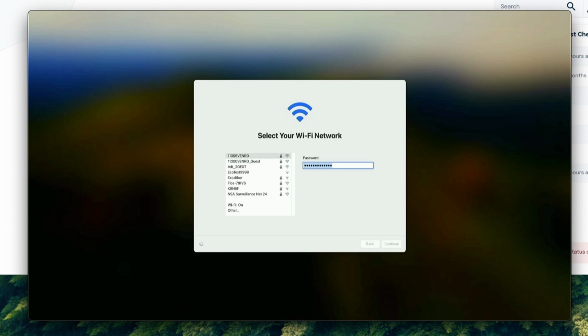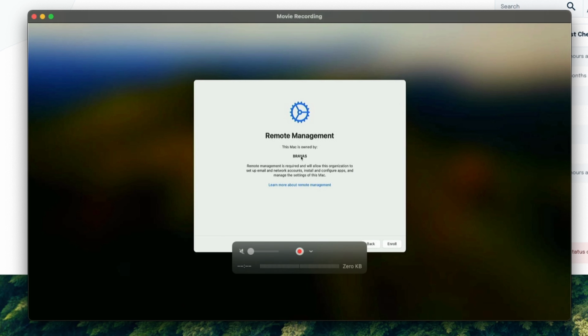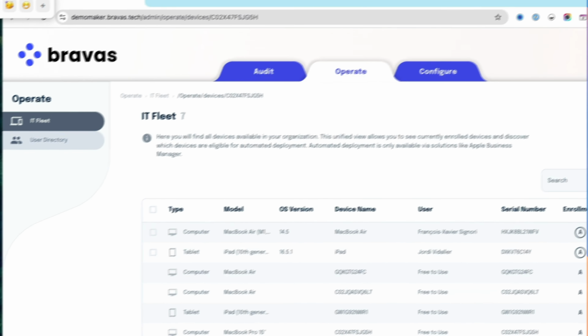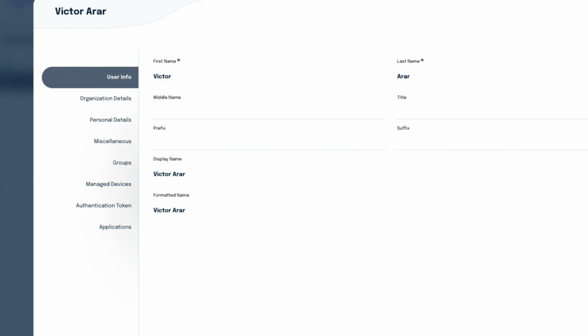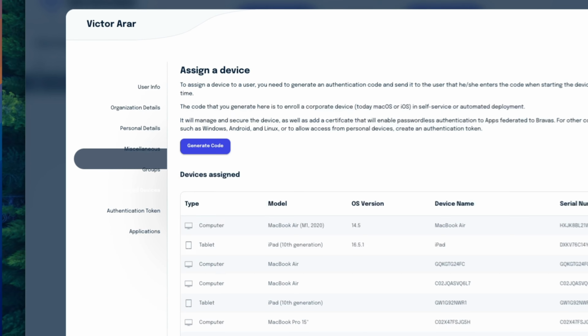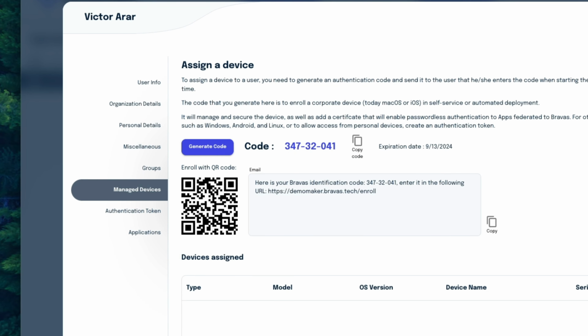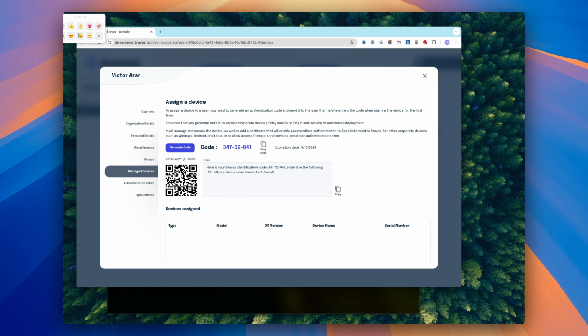So this device can now be reassigned to another user, and assigning this to another user would be as simple as going to the fleet, clicking on IT users, and picking a different user to set this up with. If we click on this user and go to manage devices, we can generate a code. And if we enter this user's code into the enrollment process, then this device would be automatically assigned to this user.